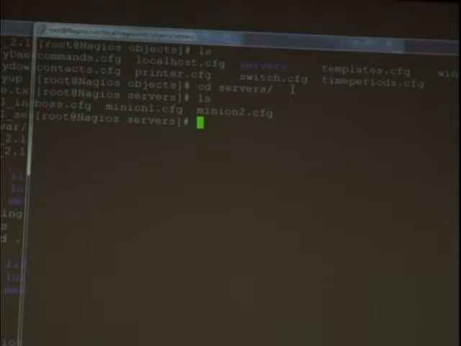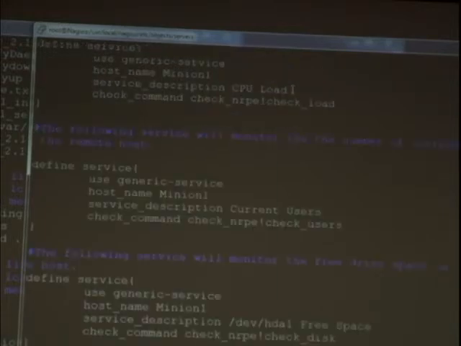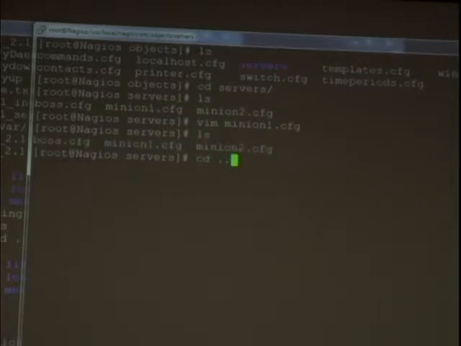So you're going to set up your servers in Nagios. So you just create a config file for each of them. You define services. So this is where you say, hey, this is my check. The check CPU load is an NRPE check, and then Nagios is going to know what to do with it. So you can define all sorts of services. You can do all sorts of stuff. There is tons of stuff you can do.